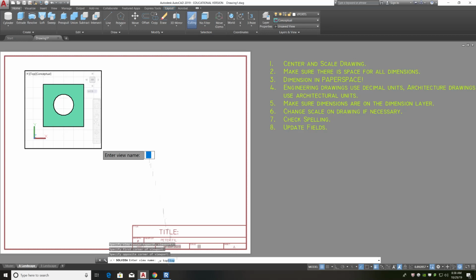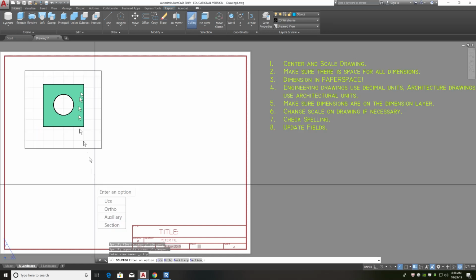Oh, looks like I'm doing it in my command view, so that's fine. All right, and then I'm going to hit enter. So this I've renamed as the top view. Okay, then I get this text box to pop up again.